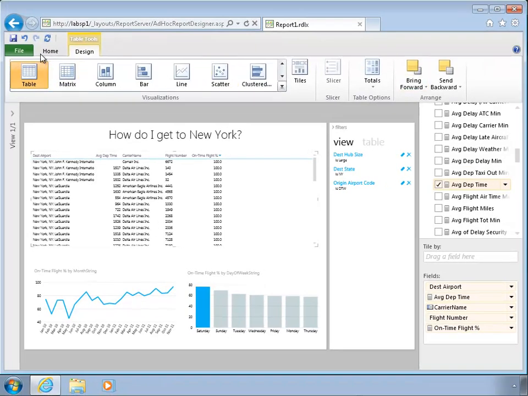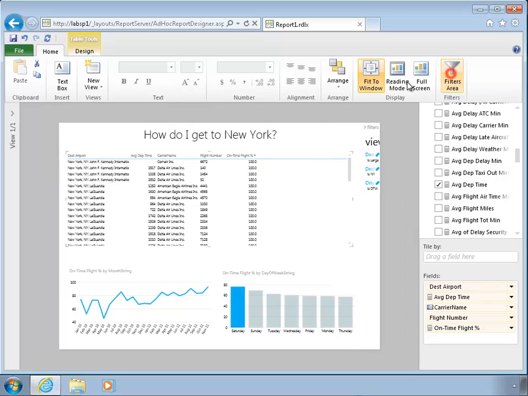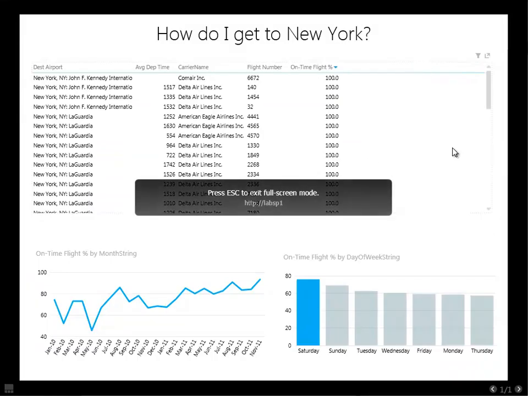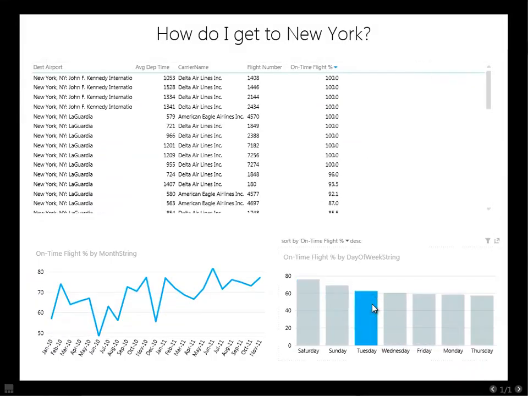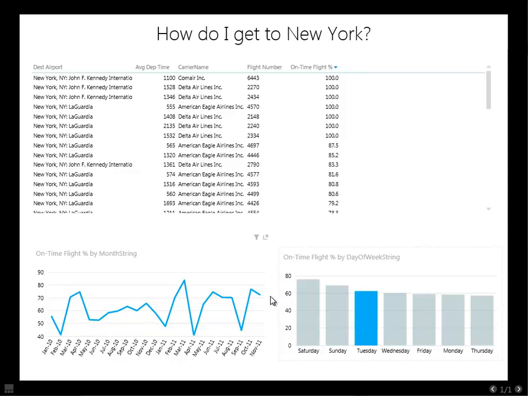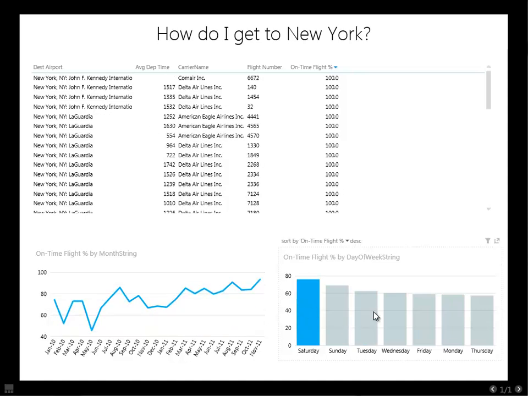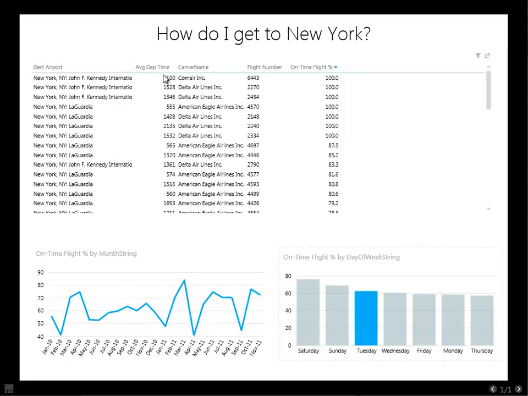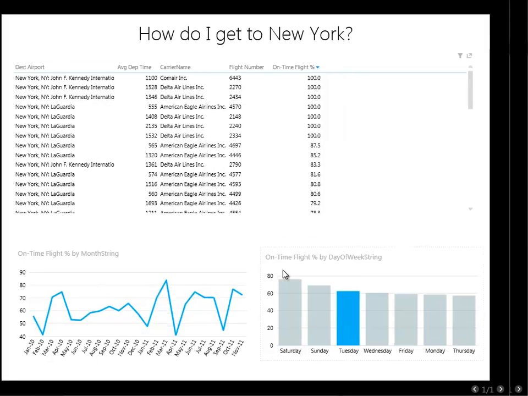So if I take a step back and just see what I've got here, you notice if I click on my days, not only am I getting my trend of on-time flight percent on those days, which tells me that even though Tuesday is a pretty good day to fly, it's not so good if I'm flying in September or April or January, but most of the months are pretty good. But if I wanted to fly on that, say, Tuesday, these would be the best flights to take.